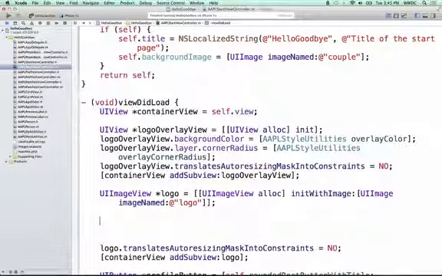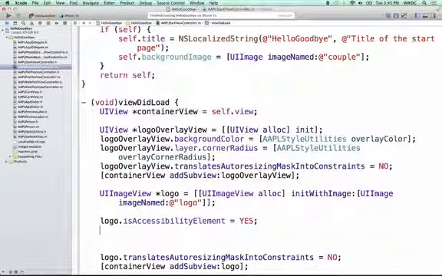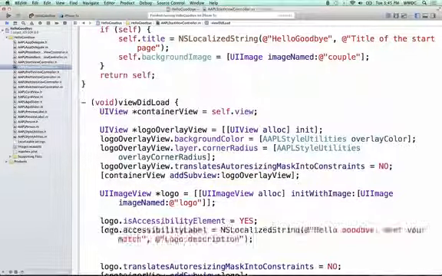And first, we're going to set isAccessibilityElement to yes, so that VoiceOver can see it. Then we also need to make sure VoiceOver describes it correctly, so we give it an accessibility label. In this case, we're just going to give it the text that's inside the logo. Notice also that we're localizing the string because VoiceOver speaks in many languages.